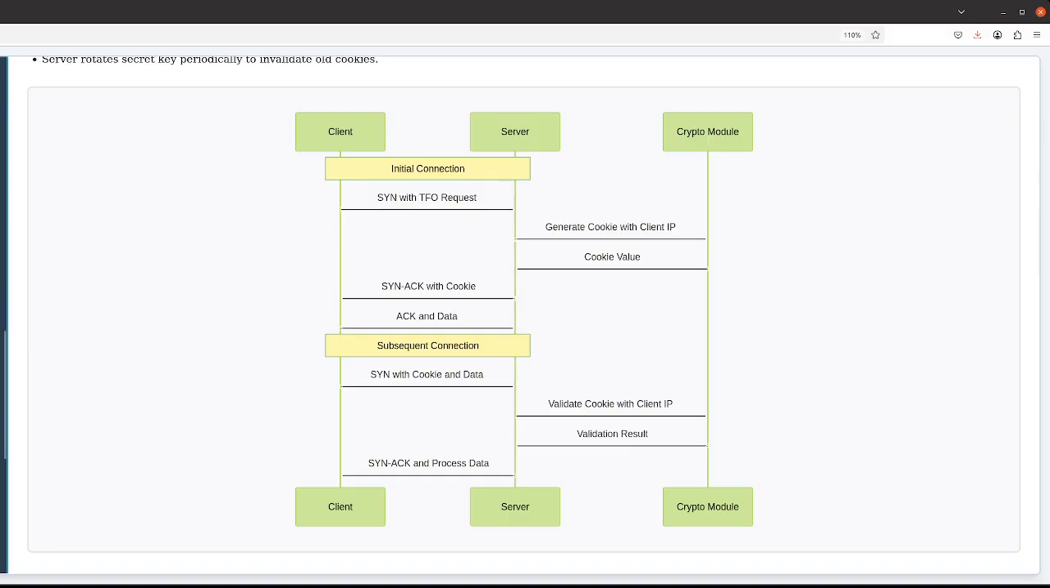The crypto module performs the cryptographic computation and returns the cookie value to the server. This cookie is typically 4 to 16 bytes in length, depending on the implementation. Longer cookies provide more security but consume more space in the TCP options field, which has limited capacity. The server then sends a SYN ACK with cookie to the client. This response completes the standard handshake acknowledgement while also delivering the newly generated cookie. The client stores this cookie for future use. After the client sends its final ACK and data, the normal connection proceeds.